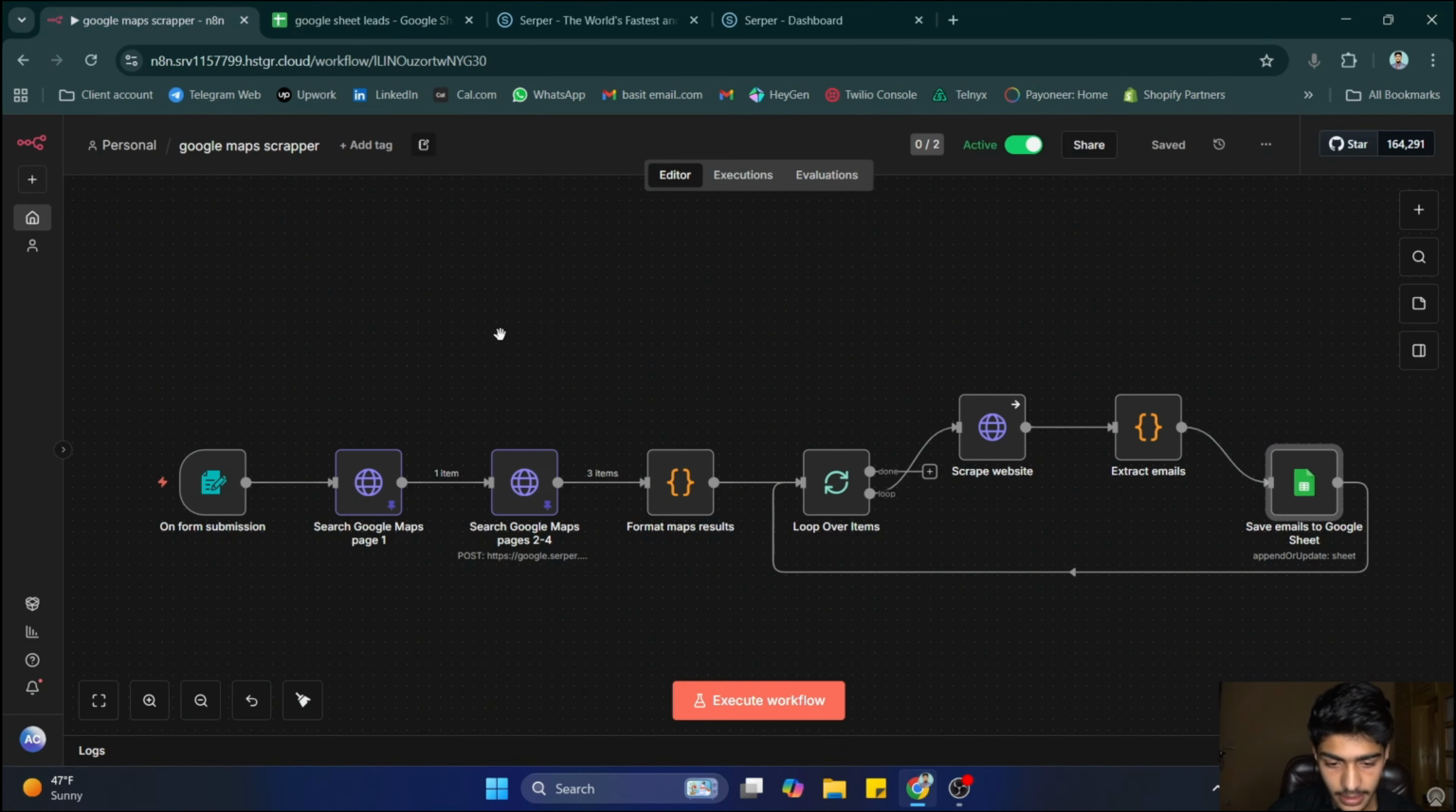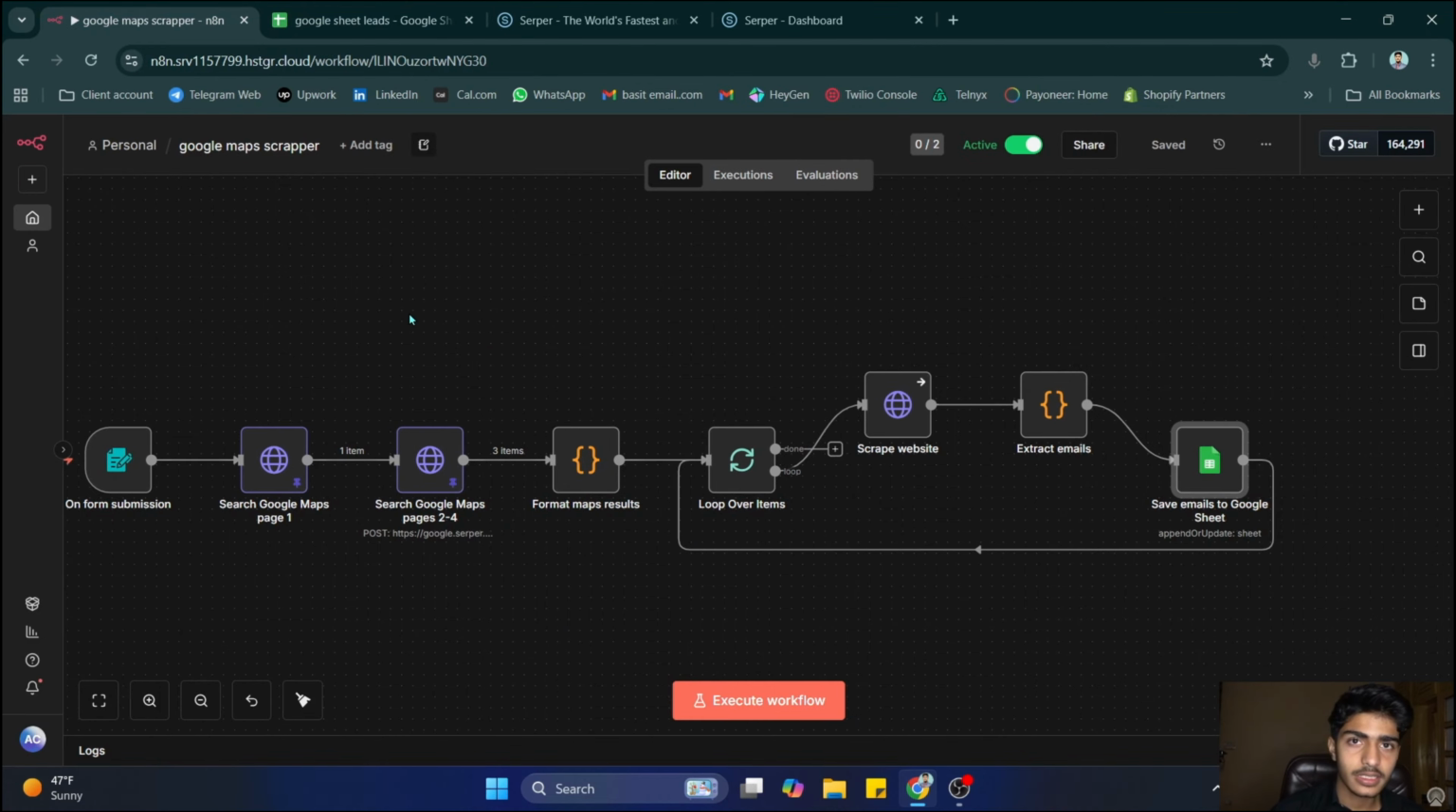So this is the n8n automation. It looks really simple, but it's not. I sold this exact same system to two businesses, and I'm even using this for myself to get more clients. So this works really well.